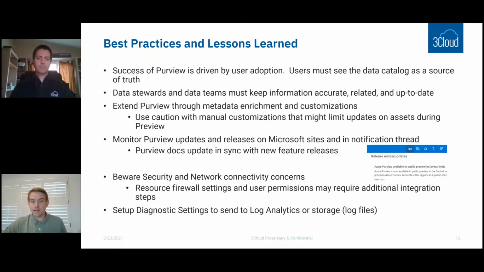The Microsoft Docs update in sync with those releases. So if you're on the Docs page, the information you see there is going to be in parallel with what is currently available in preview. They do a pretty good job of syncing those two resources up.